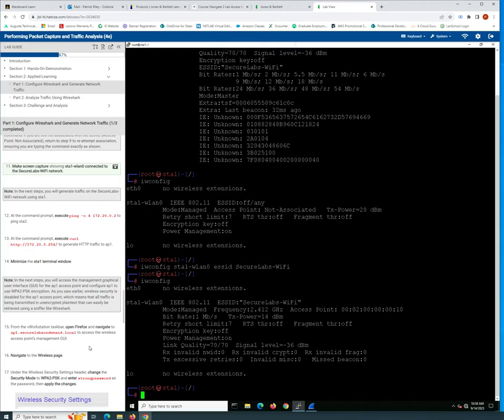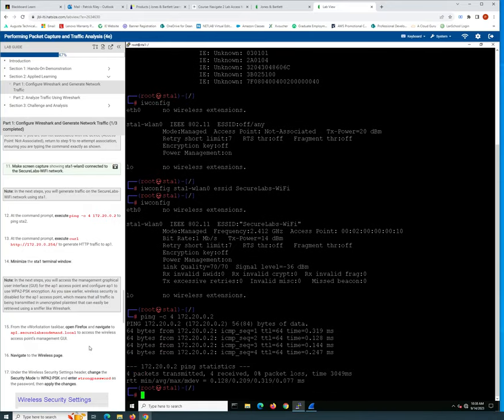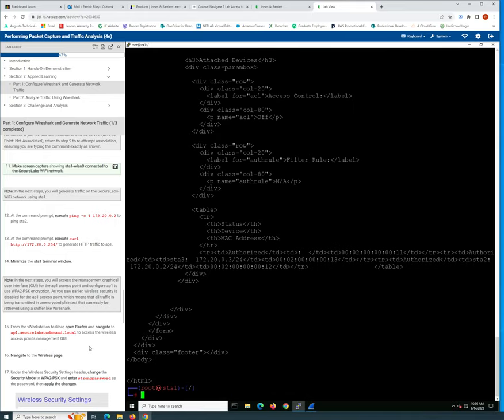Note the next step will generate traffic in the Secure Labs Wi-Fi station. At the command prompt, issue ping -c 4 172.20.0.2. The -c 4 means count of four. If you didn't put that in, it would just keep doing it and doing it and doing it. At the command prompt, type in curl http://172.20.0.254. Okay.